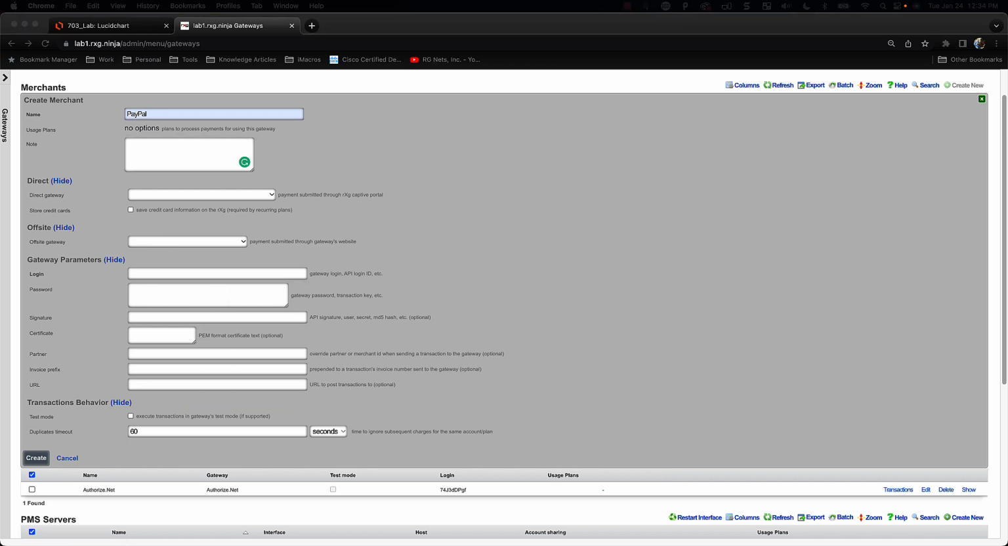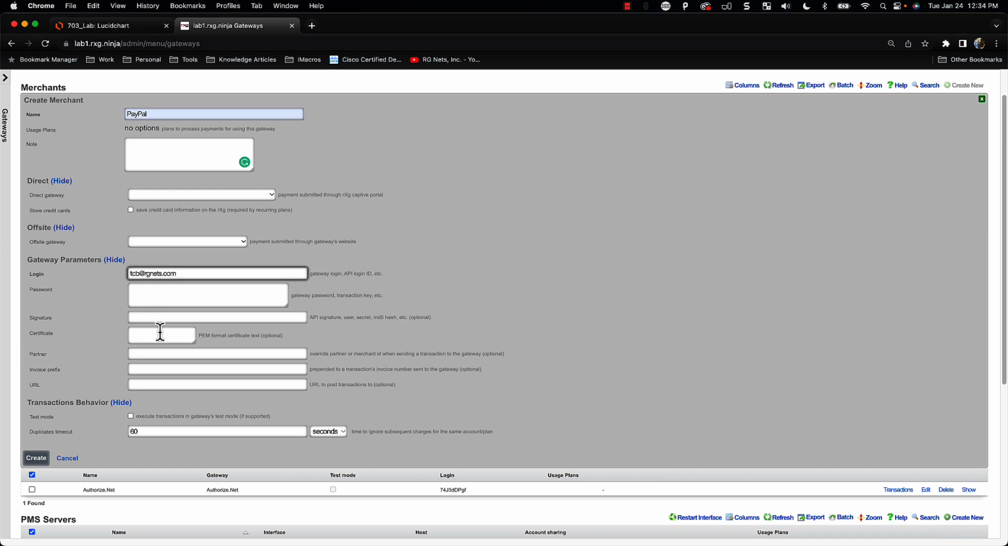So in my case, mine is linked to tcbrgnets.com, and feel free to add that to any of your production systems to send me all your revenue. You don't put a password in for this particular PayPal, so you just need that email address. So don't put a password in there for that particular service. And again, this doesn't work with PayPal Personal. It's PayPal Business that you need. And so that's all we need there. So we'll go ahead and hit create.